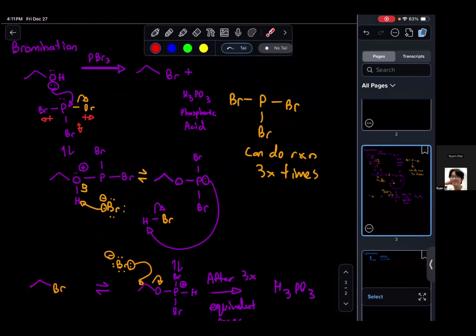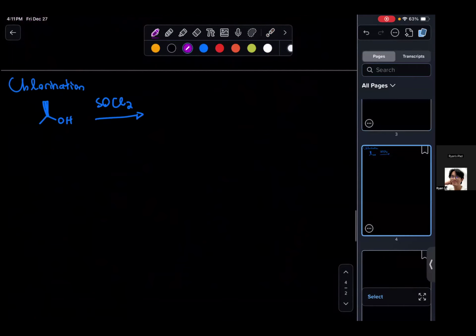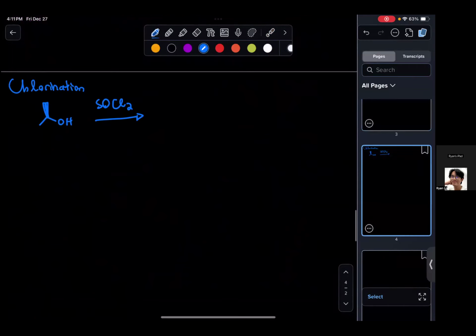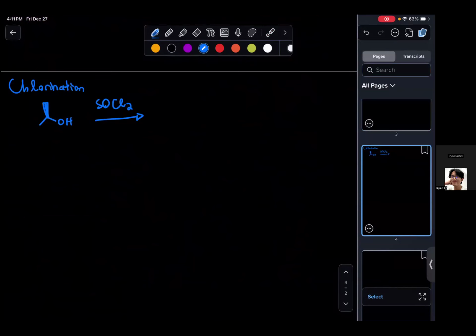Okay, cool. So the next one is chlorination. I want to say this one's a little bit more complex, but not by that much. The goal is to start off with an OH, and you introduce SOCl2 — I call it Sockle 2 because it just makes sense to me. The goal is to put a chlorine onto this.